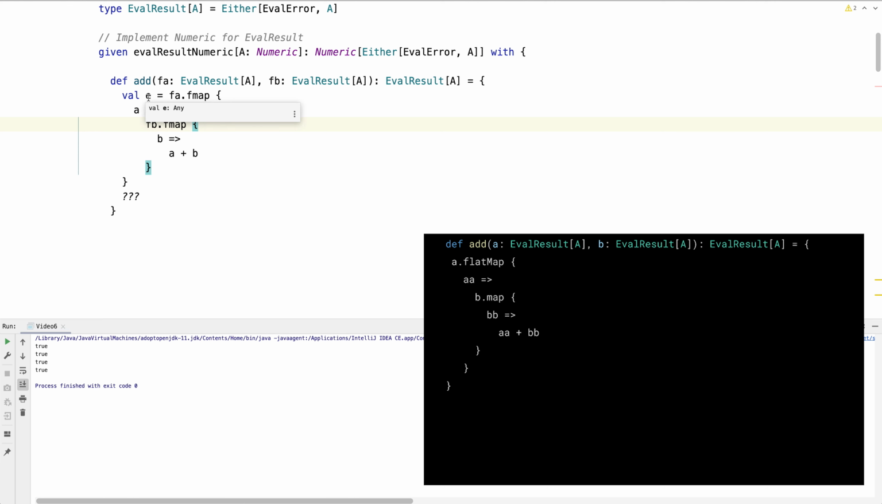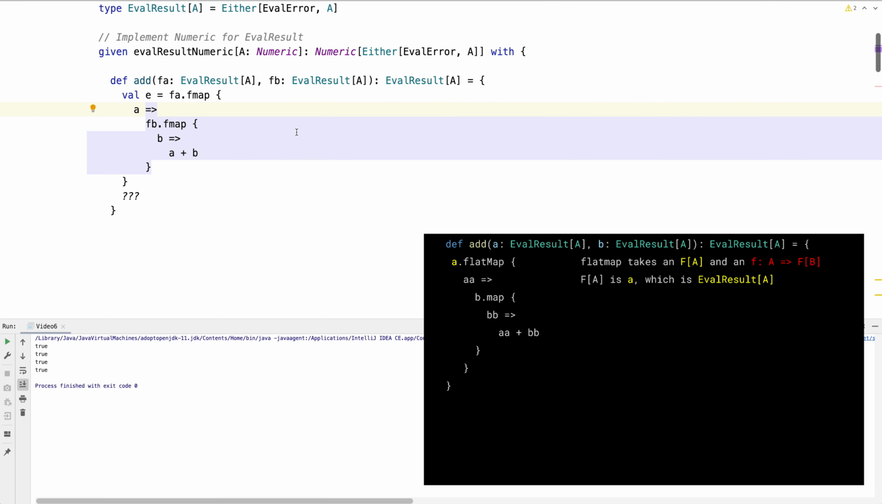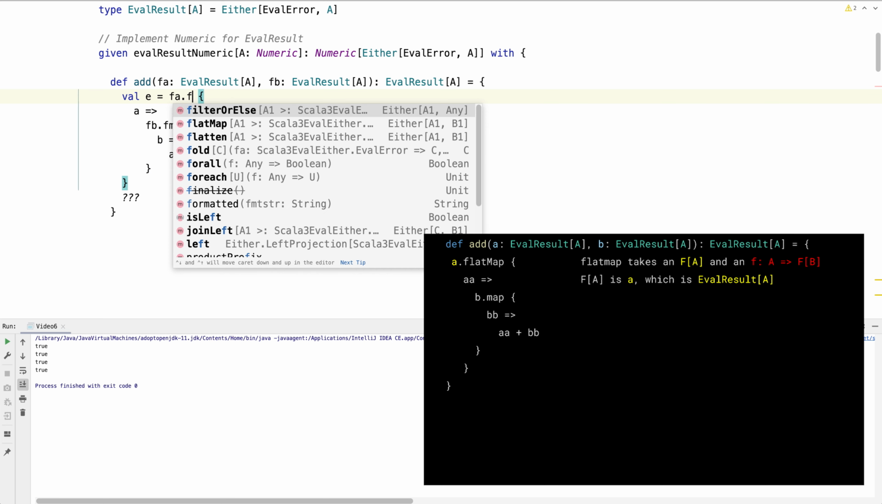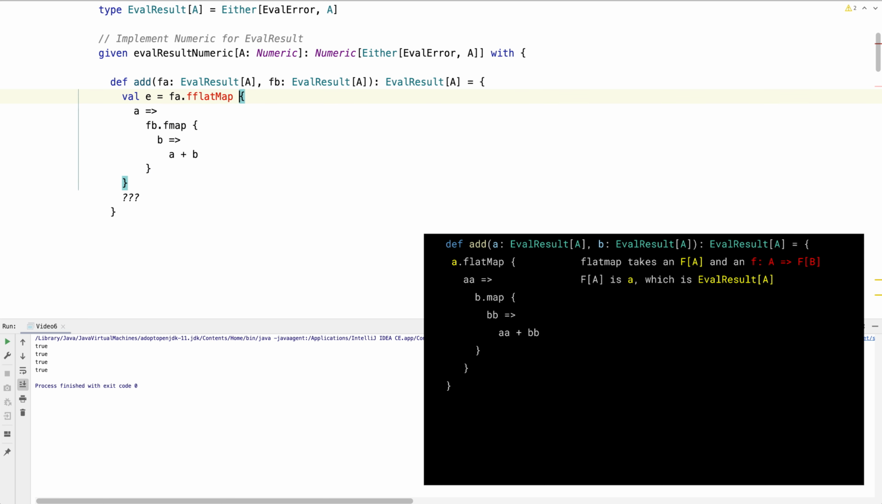The type inferencing is not working, so that doesn't help us too much. What I wanted to show you was why we need to use Flatmap. But we can go ahead and make this into a Flatmap.